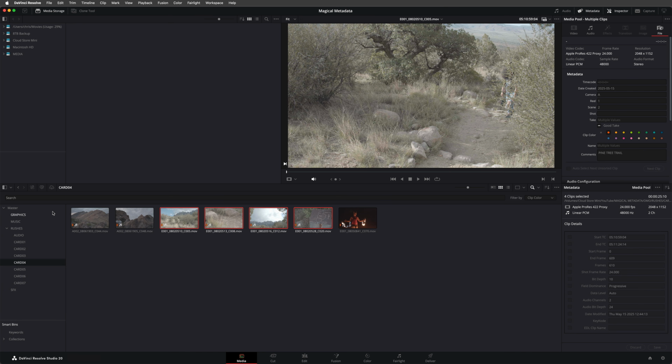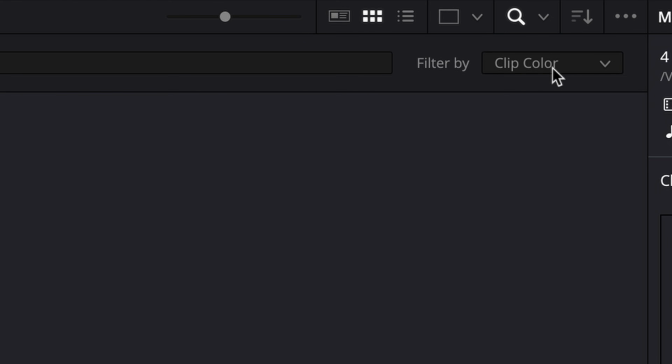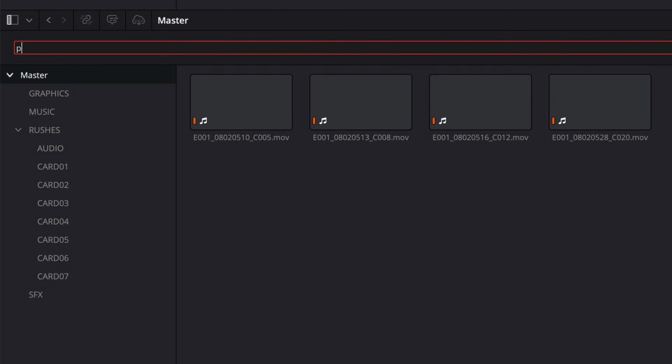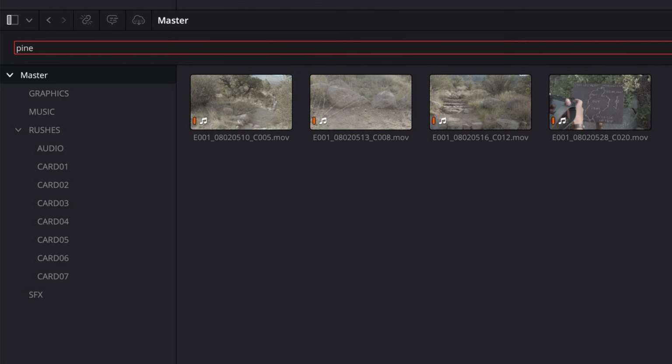Once again, no surprise, I can just change the search filter to comments and begin typing, and voila, there are all the Pine Tree Trail clips. Hopefully you can see how powerful this is in order to be able to find the particular metadata that you're looking for. But another powerful feature is the ability to add keywords.